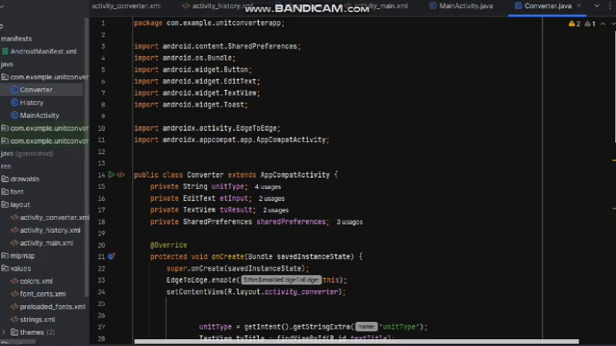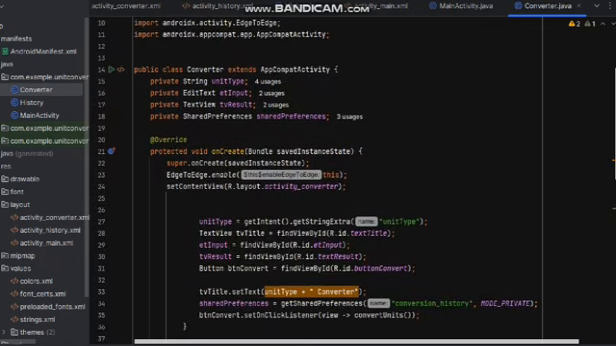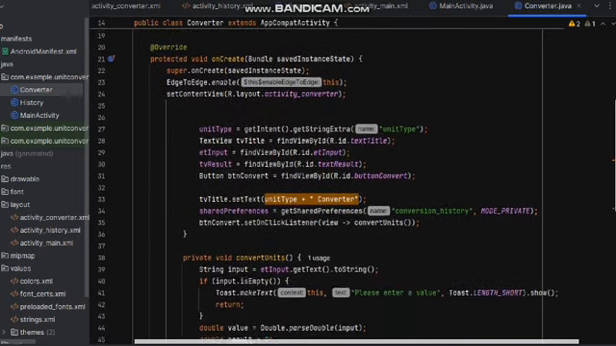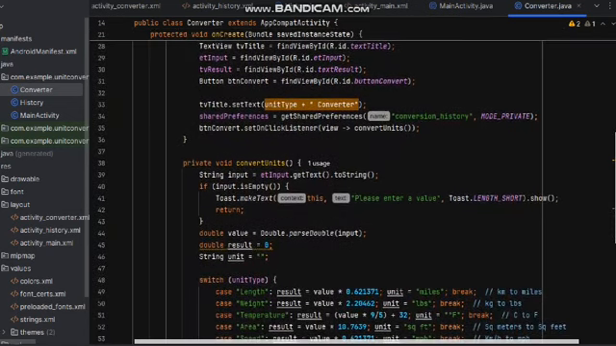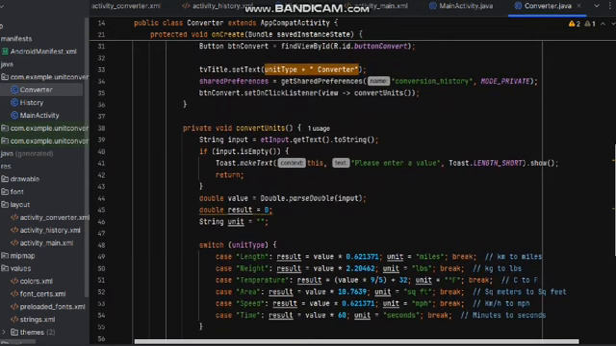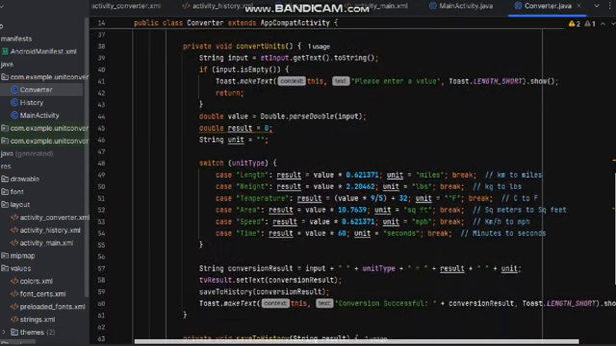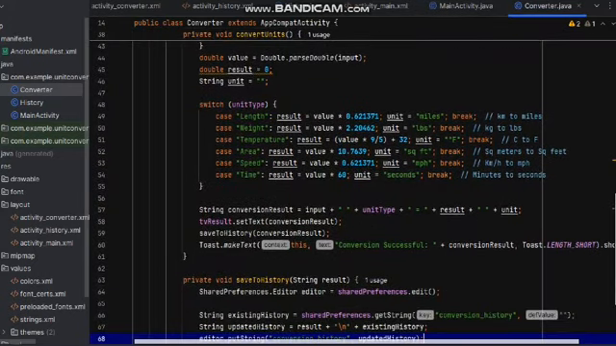This is the converter activity of the unit converter app. The converter activity is responsible for converting units based on the selected unit type. Retrieves the unit type from the intent using getIntent().getStringExtra("unitType"). Initializes the UI components, including the title text view, input edit text, result text view, and convert button. Sets the title of the activity based on the unit type. Initializes the shared preferences to store the conversion history.